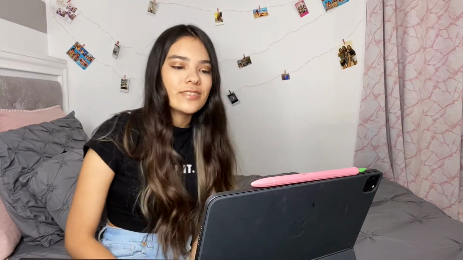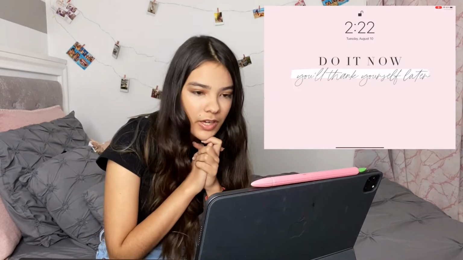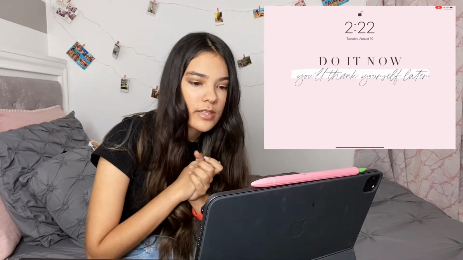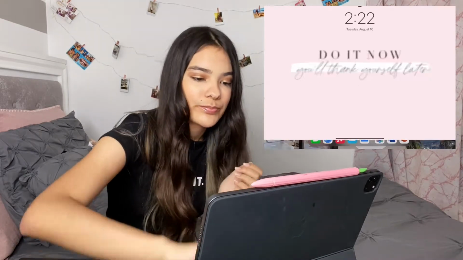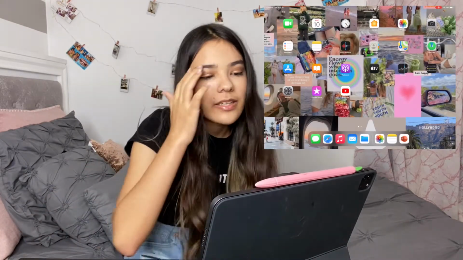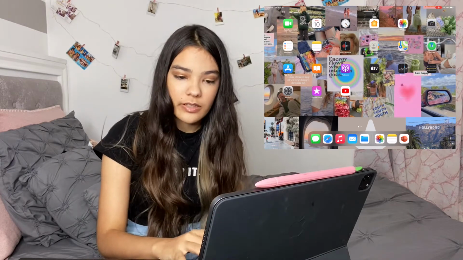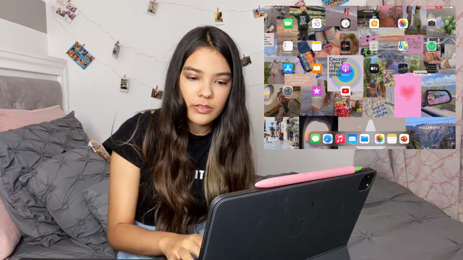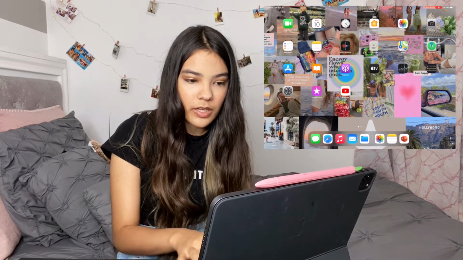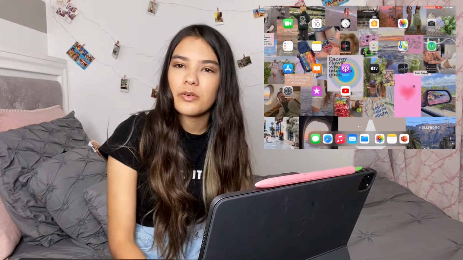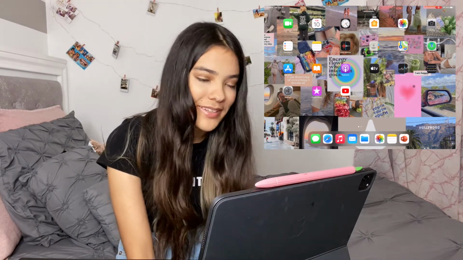Okay, so here you can see my iPad screen. I have a little quote that says, "Do it now, you'll thank yourself later," which is really cute. Basically, with this keyboard, since it includes the trackpad, you can actually see the little marker right here going, which is really cool. It's really weird to see that on an iPad, but yeah.